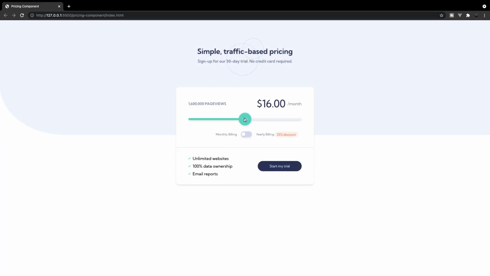Now for the final project, we're going to be building an interactive slider component for a hypothetical hosting service.